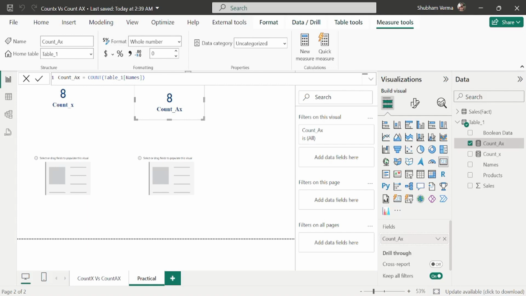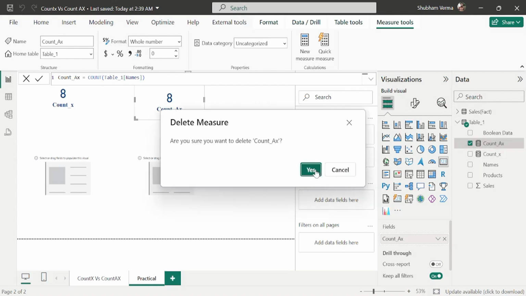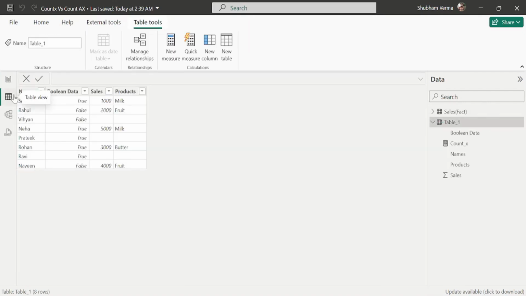You can use any of these DAX functions if you want to count any kind of data type except boolean or blanks. Now let me delete this measure from here and click on yes. So all three functions are the same. But we have already seen multiple differences in the previous videos of COUNT, COUNTA, COUNTX and so on.